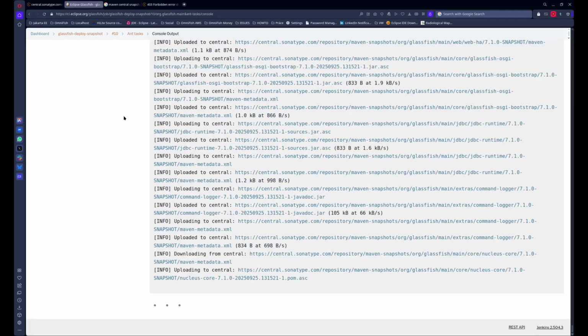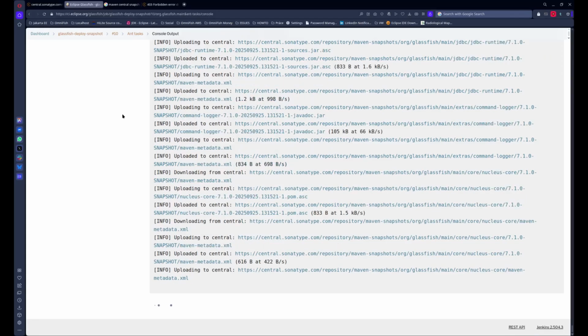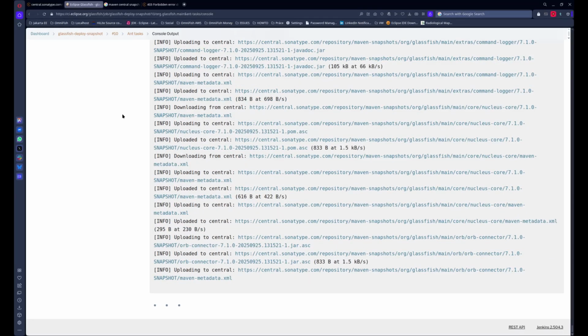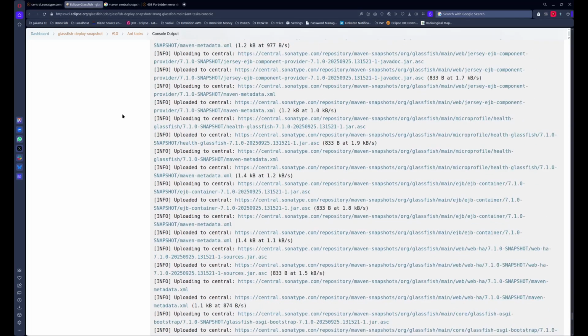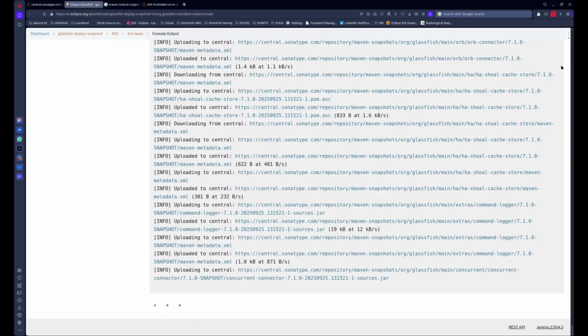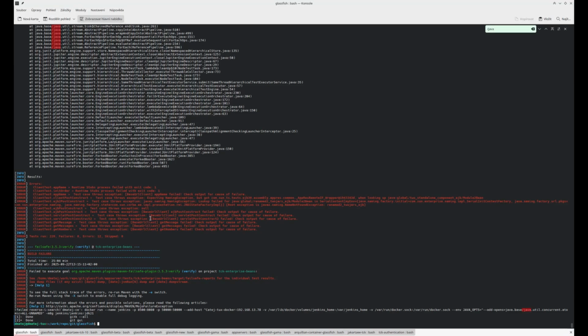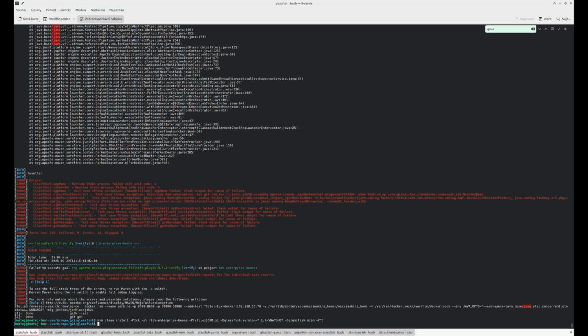Okay, here we go. I have seen GlassFish. So, let's try something. This is a repository of GlassFish 8, but I don't know how to run something smaller, but we are in GlassFish 8.0.0 snapshot, so it doesn't know anything about GlassFish 7.1.0 snapshot.